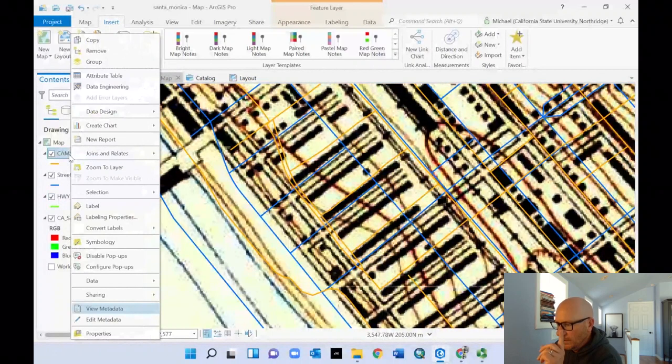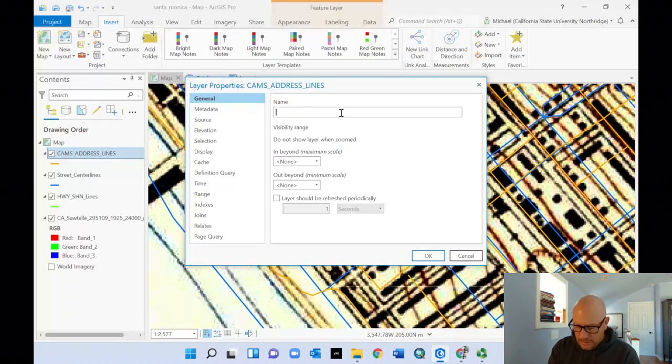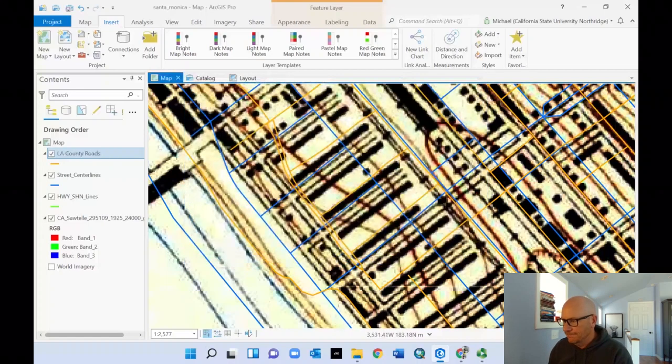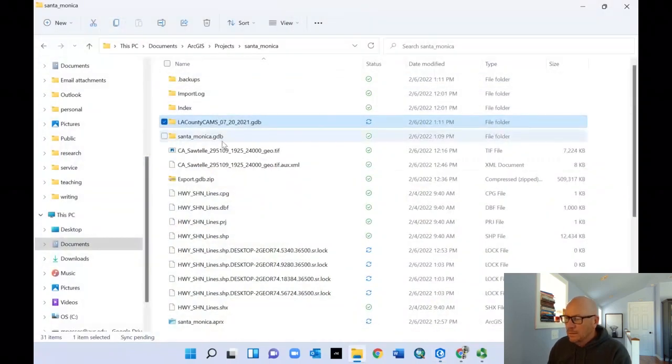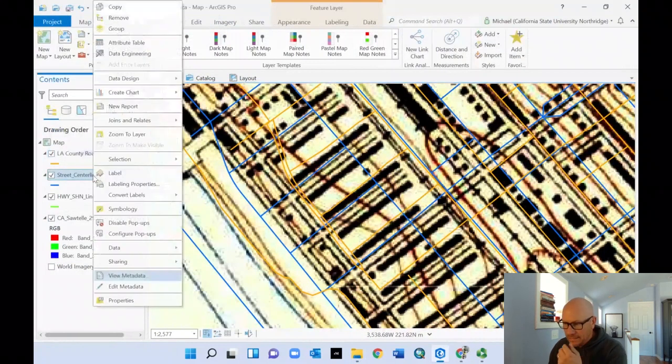And in fact, what I'm going to do, what I want you to do, let's do this. Making this up as I go. Right click on any of these layers, go to properties. Okay, and instead of the name cams underscore address lines, I'm just going to get rid of this and put LA County roads. Okay, and I'm going to hit OK. Now this doesn't change anything. If I go back here, it's not changing the cams. It's not going to affect anything there. It's a label, but it's something that actually makes sense.